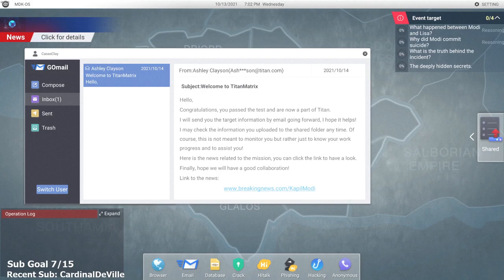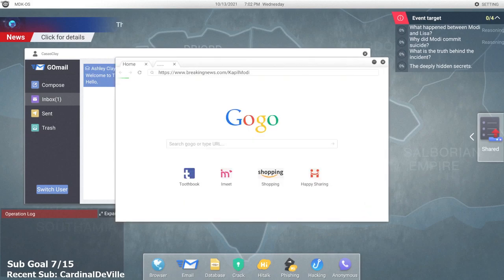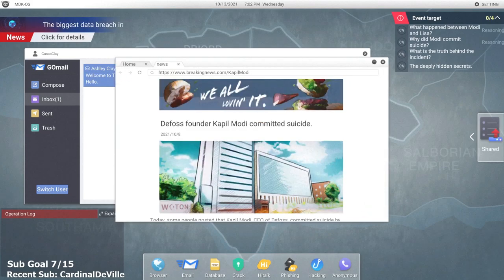I'll send you information about them. I hope it helps. I may check the information you uploaded. Of course, it is not meant to monitor you. It's proto. Here's the news related to the mission. You can click the tool to have a link. Good collaboration. All right.